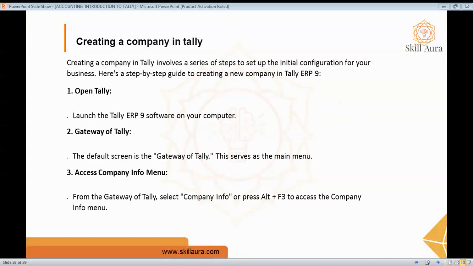Creating a company in Tally. Creating a company in Tally involves a series of steps to set up and initiate the configuration for your business. You have a few steps to create a new company in Tally. These are the already set up companies, and if you are going to create a new company, these are the few steps.